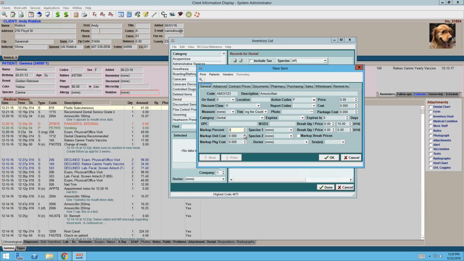Here you have your markup percent, where you're telling AVImark that you always want your price to be this percent higher than your cost. So all you have to do is whenever you update your cost, it'll increase your price accordingly. Your markup unit cost and markup package cost are fields that AVImark populates for you on its own, and it's just going to show the highest that you have ever paid for this item. You can make your items species specific and sex specific, and you can even always tell them to go into medical history under a certain doctor.